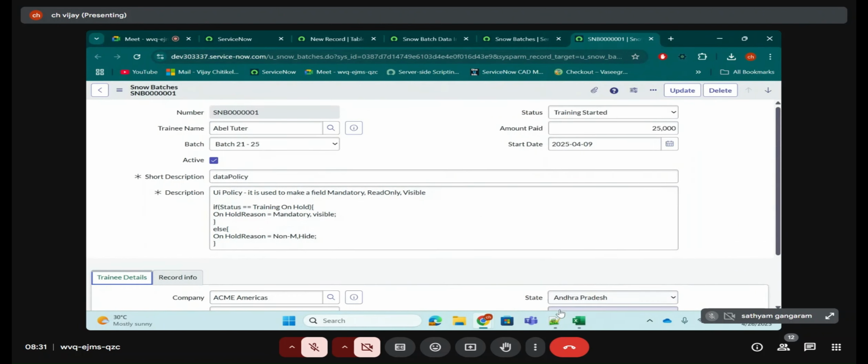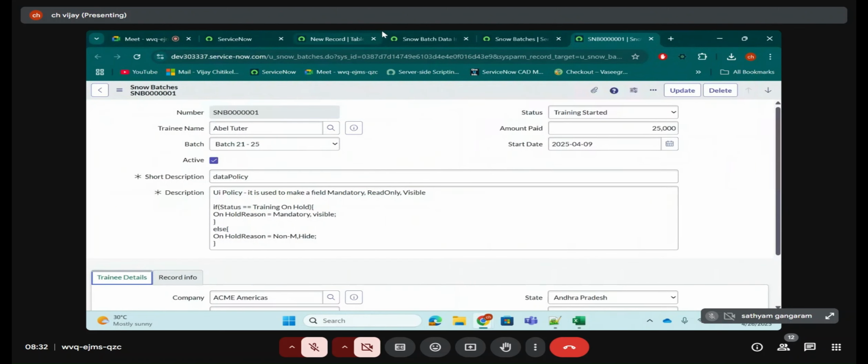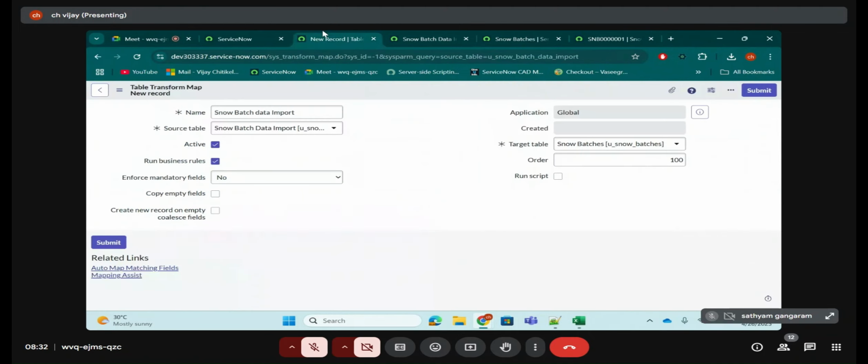So you need to tell how the system will identify which field should map with which field. I mean the source table field should map with that target table field. It doesn't know. You need to tell the system. You need to map the fields. How to map the fields? You need to save the form.